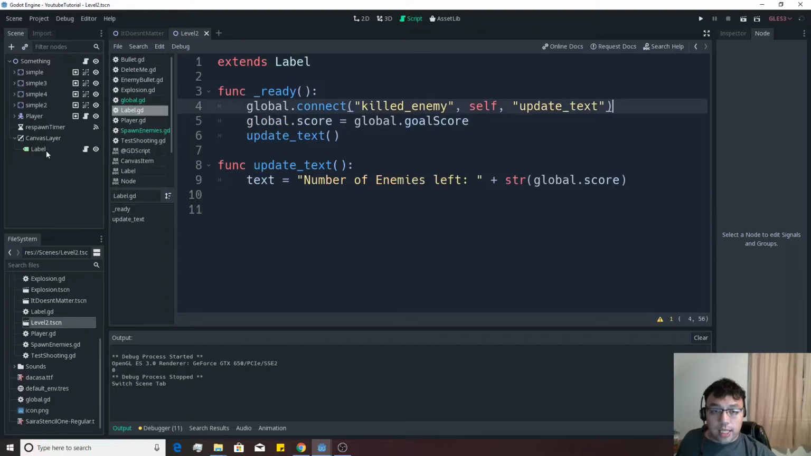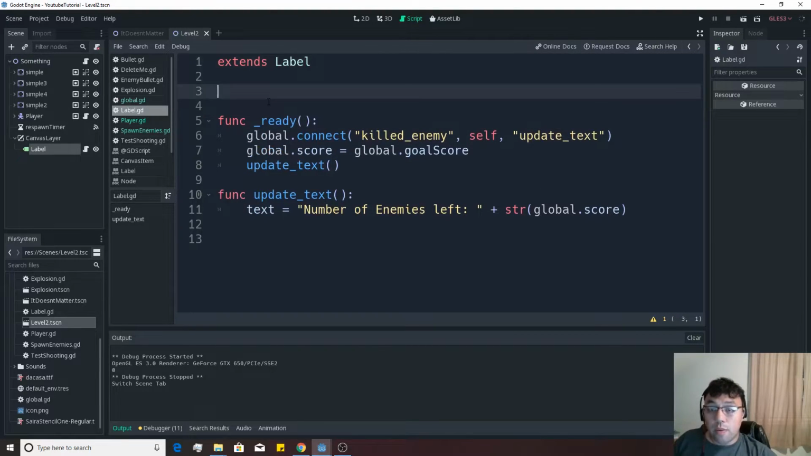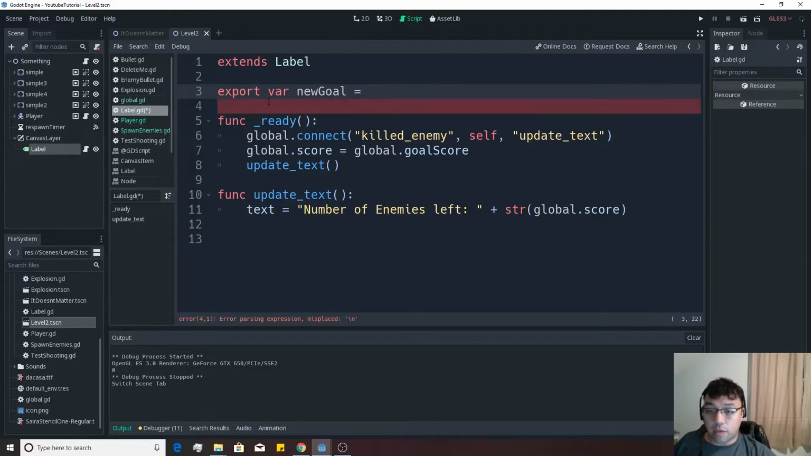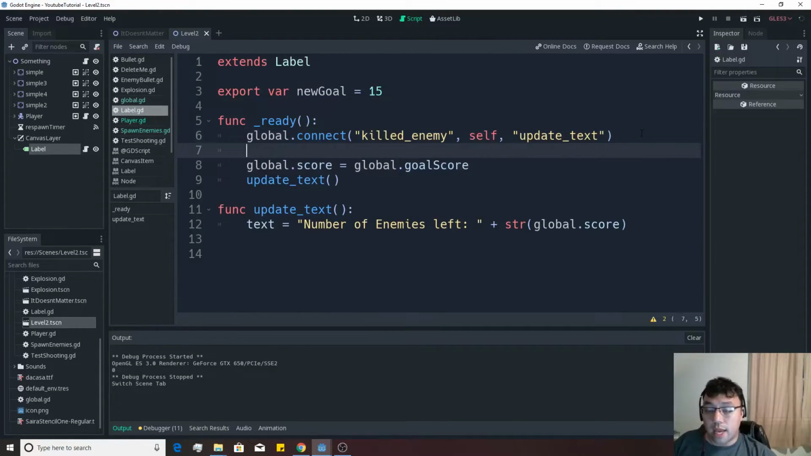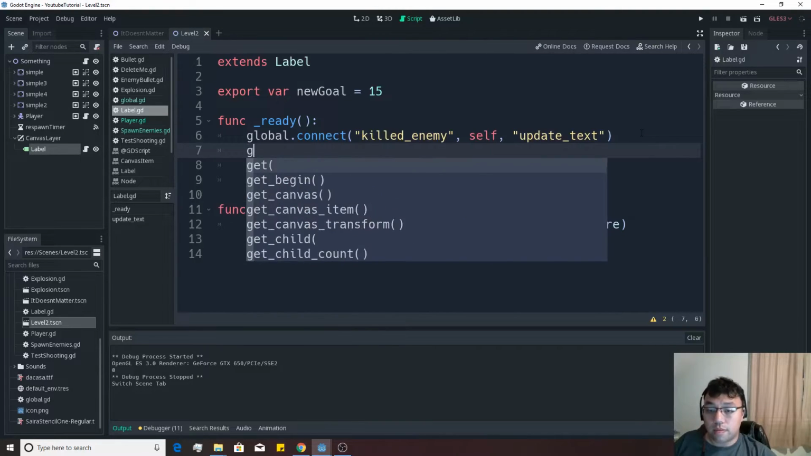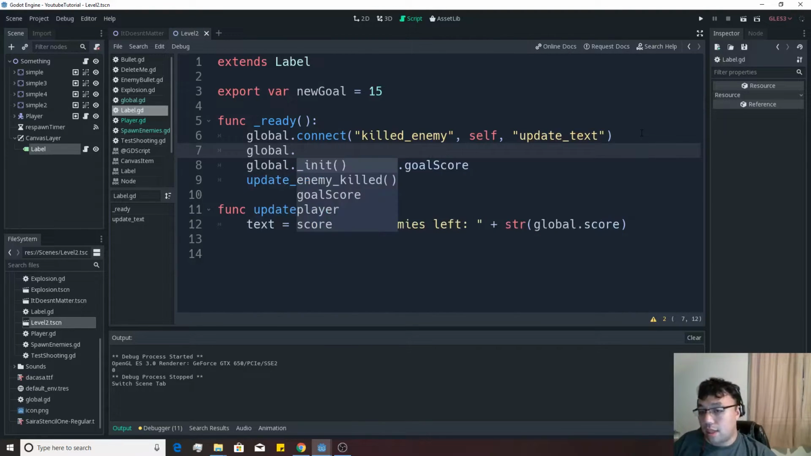Now, an easier way to check this, by the way, is if we go into level 2's scene, and then we go into its label on here, we can then do an export var new_goal and set that equivalent to what we want it to be. So let's say, for instance, that we want it to be 15 on this level. And then we're going to go ahead and make the global dot goal score equivalent to the new goal.